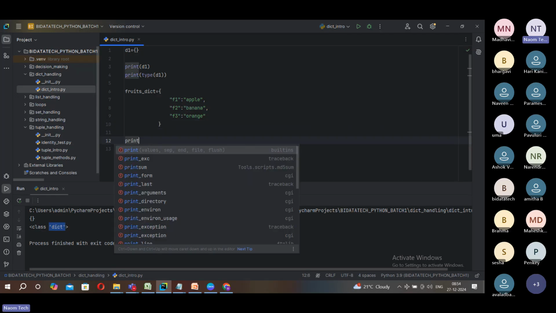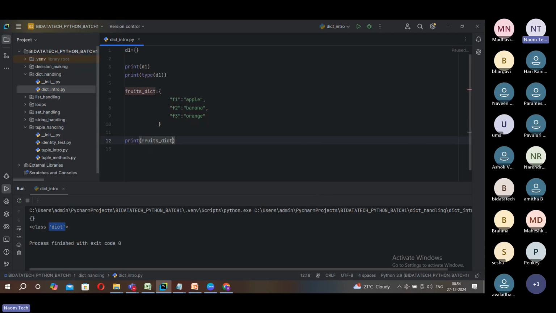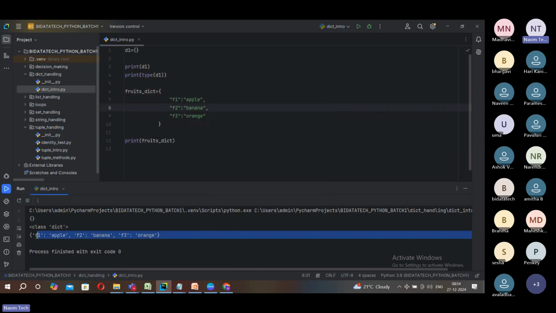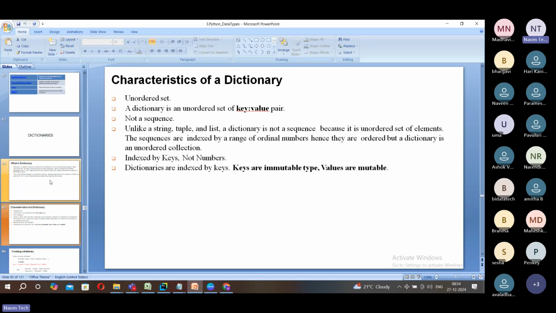Next, you can print it. Simply say print fruits dict, right click and run this. And you can see you got the output. So this is how to create a dictionary. Fine. Next after that, what else? Characteristics we are fine.